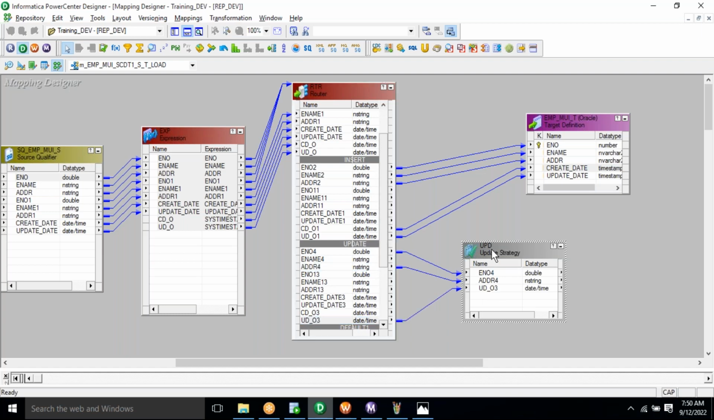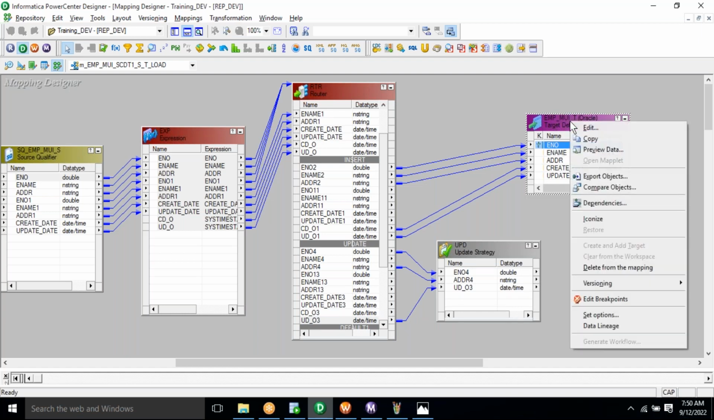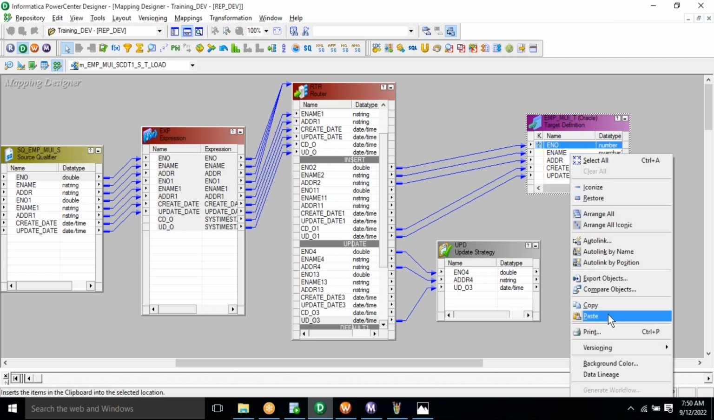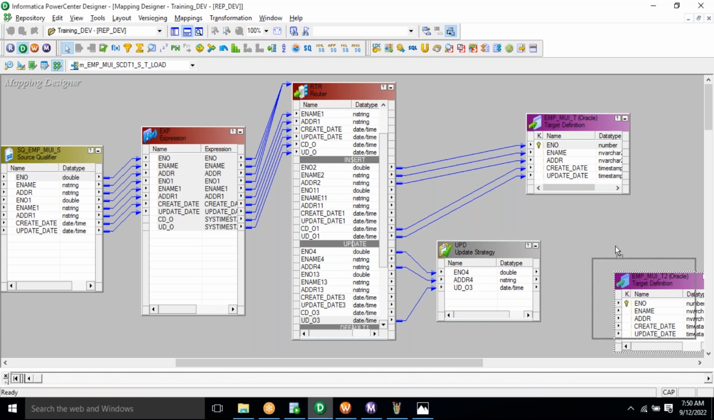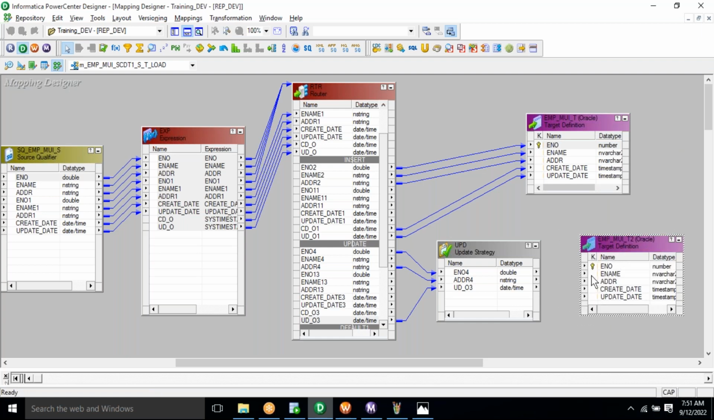From this update strategy we cannot connect to this target because it's already connected. Many to one is not possible. That's the reason we right click, copy, right click, paste, a copy-paste of the target definition. This is called a target instance, a copy of the target definition; we call it an instance. Both are pointing to the same target table, but in the mapping it's already connected, so we cannot give the link like that.